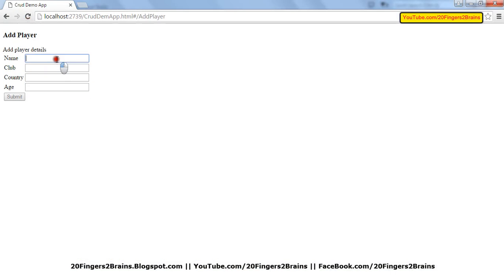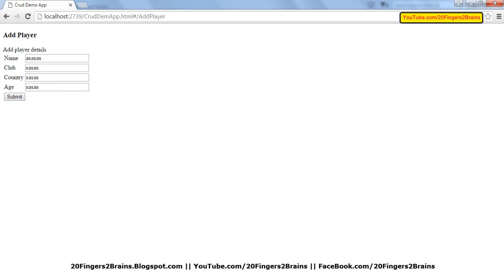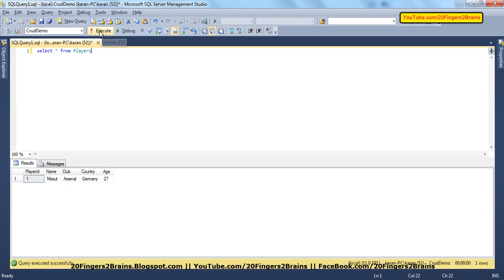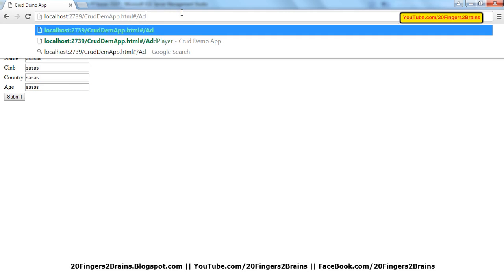And let's add some dummy values. We will update these values when we implement update and edit functionality. So let's go to the database and check whether we have 3 players. You can see we have 3 records in the database.